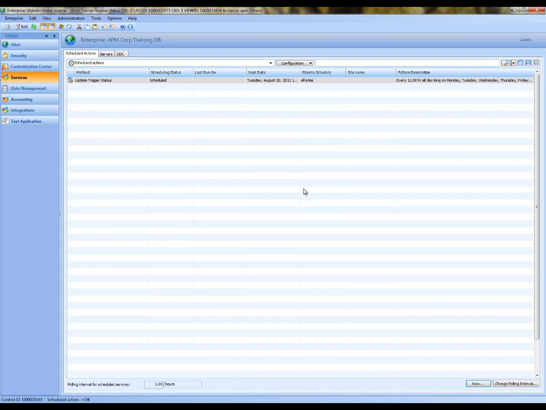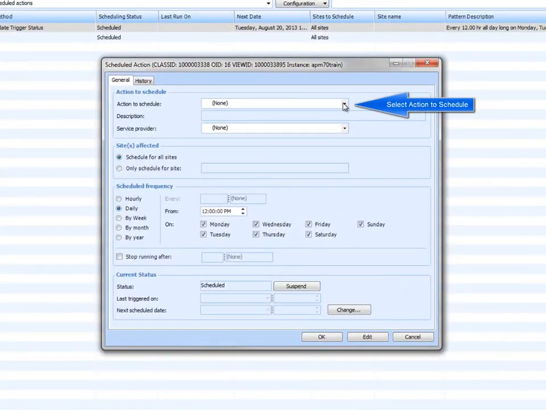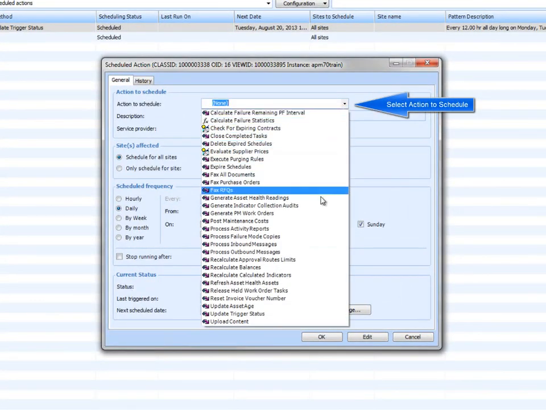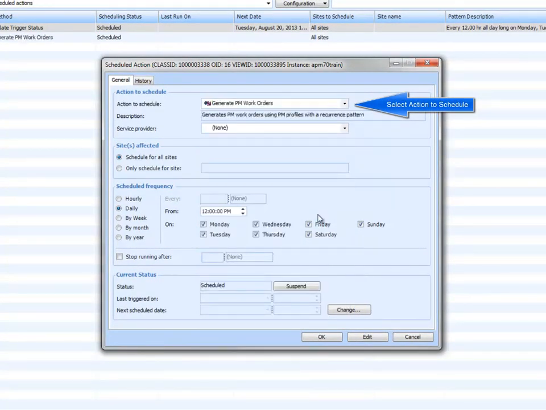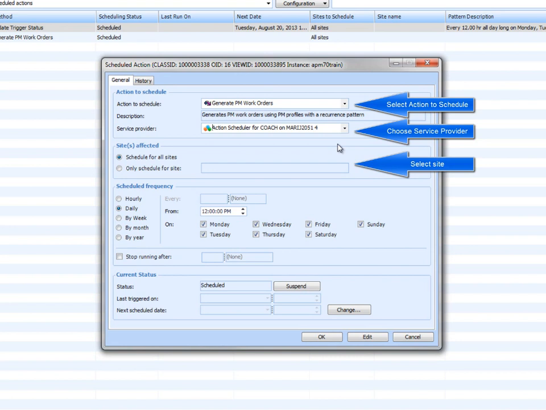To create the Generate PM work order scheduled action, click on the New button in the lower right of the Scheduled Actions tab. In the dialog that opens, select Generate PM Work Orders and the service provider, and next change the sites affected to only scheduled for the site and select the appropriate site.